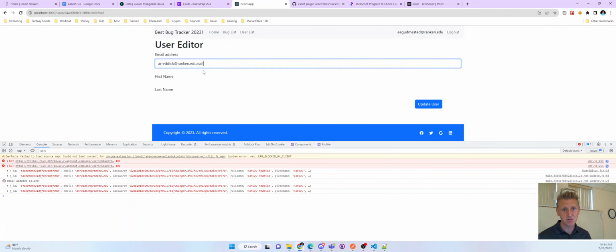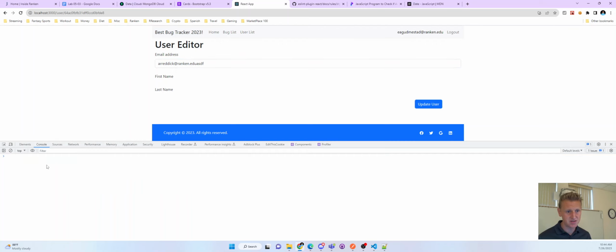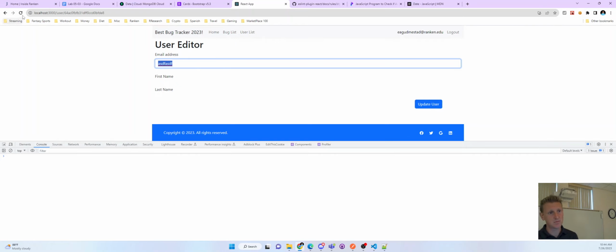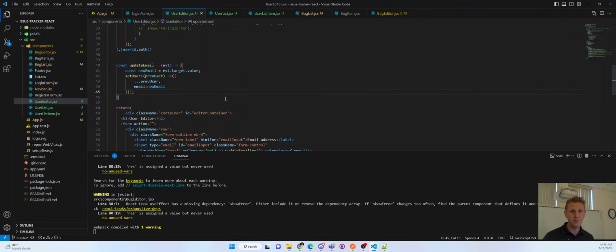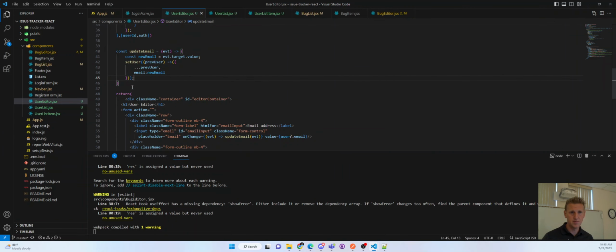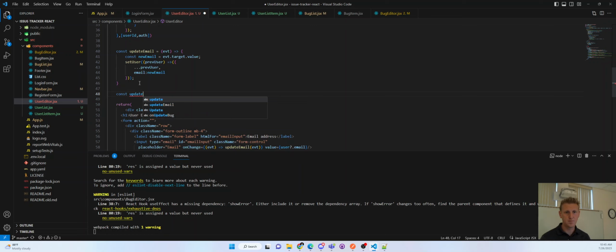And if this works, I should be able to, there we go. We're not getting any sort of controlled or uncontrolled warnings right here. We just haven't clicked update user, but if I refresh, we're good. Of course, if you update the first name, you're going to need to update the full name, right? So a little bit different.